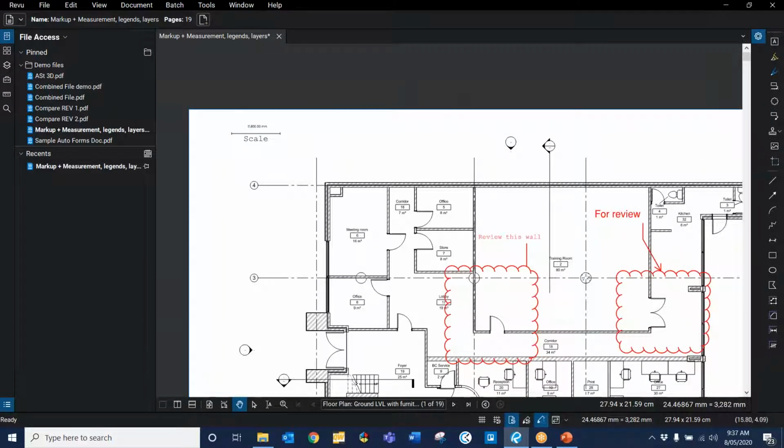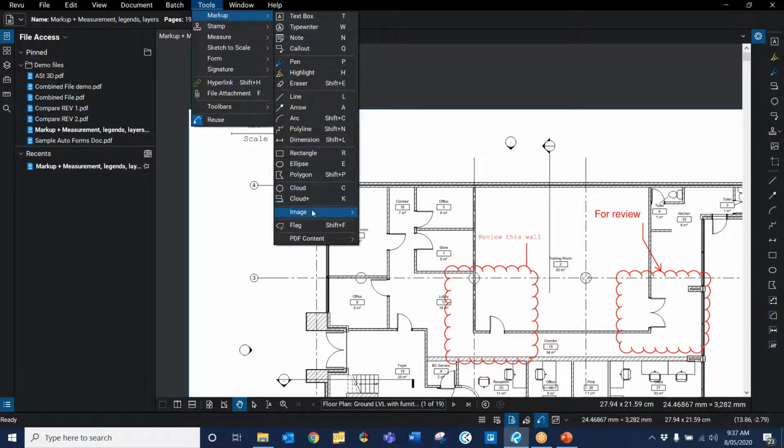So we have the image tool. There is one of them in here, which is the image tool, and this defaults to from file, but there is more options to it. So if we go to tools and then markup and then image, we have options of from file, from camera, or from scanner or crop image as well.